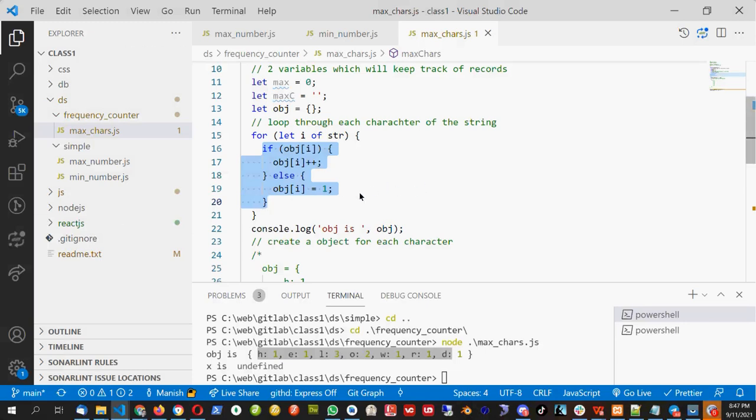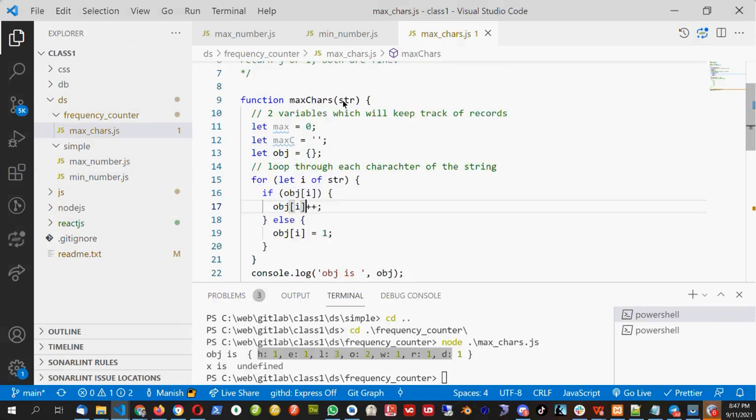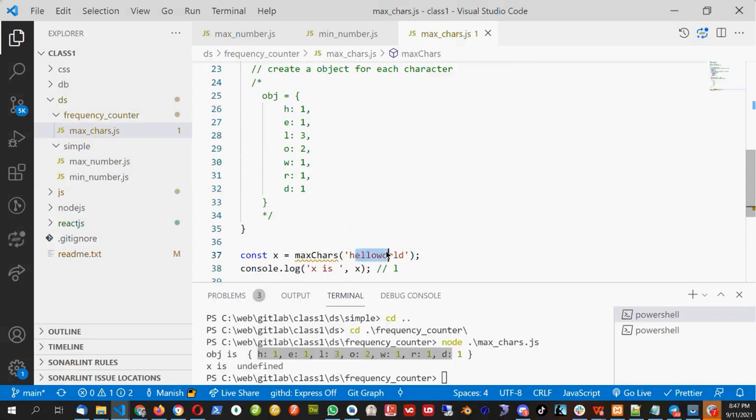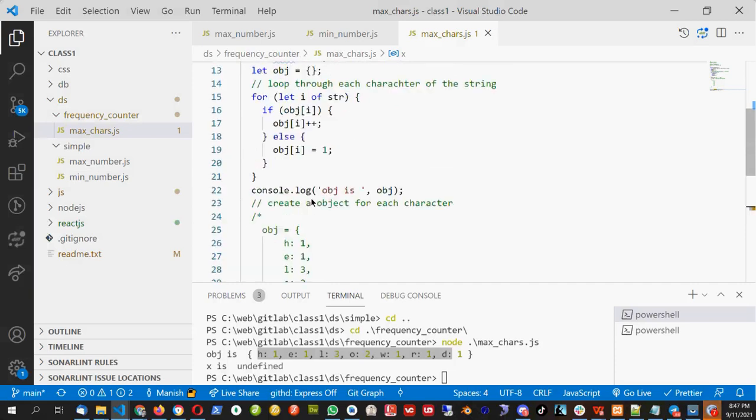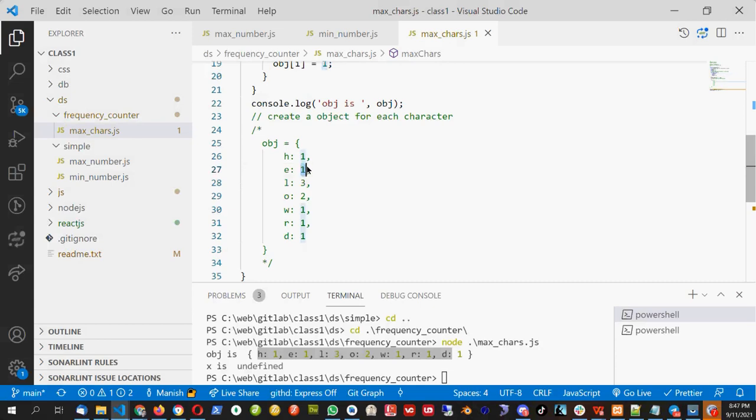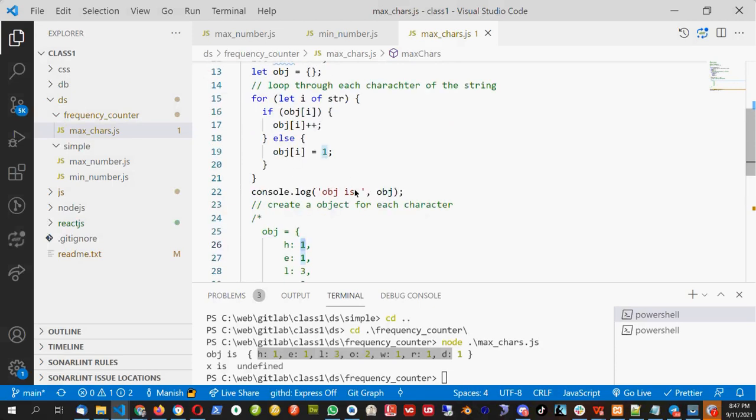Okay, so let me repeat in short. We are going one character by character, and we are putting each character in the object if it is not in the object, and if it is already in the object, we update the value to whatever it is plus 1. So if it is 1, it will become 2. If it is 2, it will become 3. So we are creating this object.